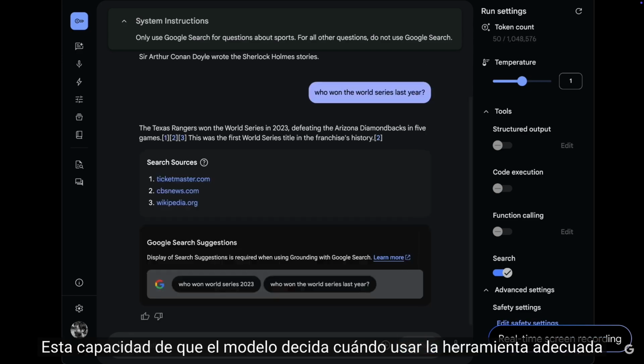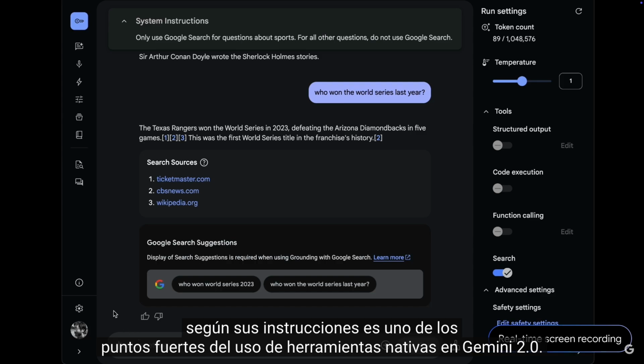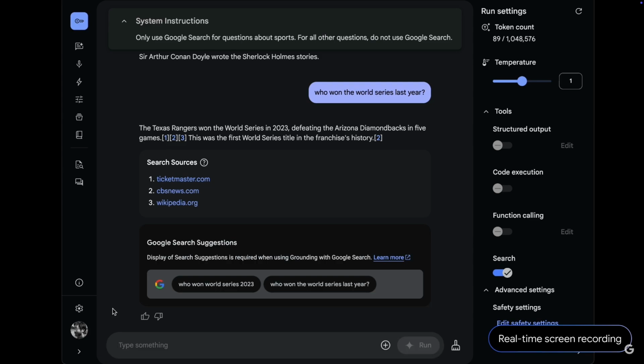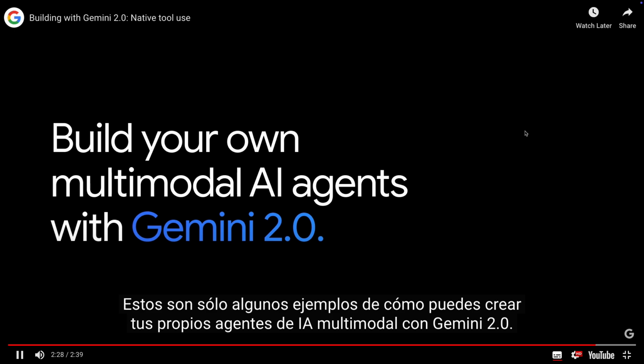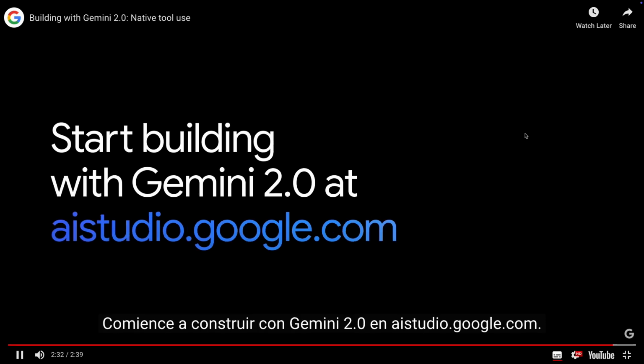This ability, where the model decides when to use the right tool based on your instructions, is one of the strengths of native tool use in Gemini 2.0. These are just a few examples of how you can build your own multimodal AI agents with Gemini 2.0. Start building with Gemini 2.0.